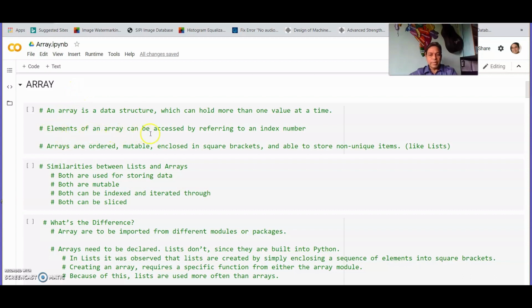Elements of an array can be accessed by referring to an index number. Again, similar to list, arrays are ordered, lists are also ordered. Arrays are mutable, lists are also mutable. Mutable means editable. Enclosed in square brackets, and able to store non-unique items. So these first three lines of array are similar to list.